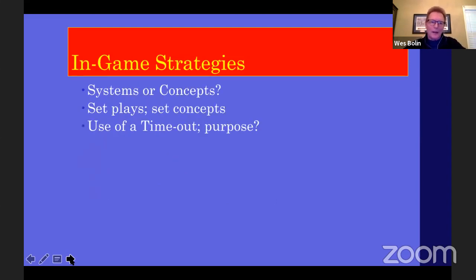Your in-game strategies overall, are they systems or are they concepts? Have you taught angling as a part of your forechecking? Have you taught stick on puck as a part of defense? And have you talked about support both offensively and defensively? Those are things that you'll establish.